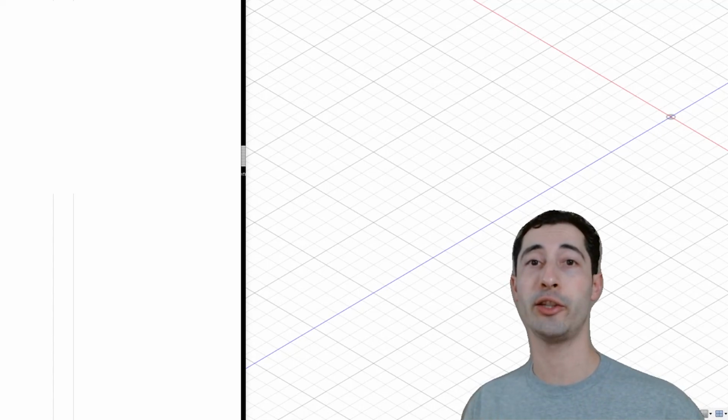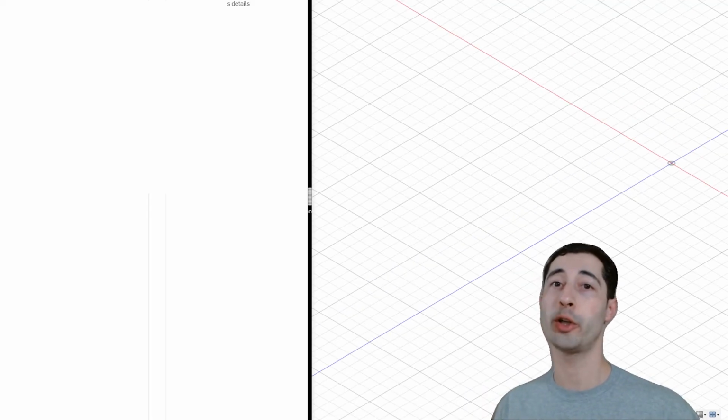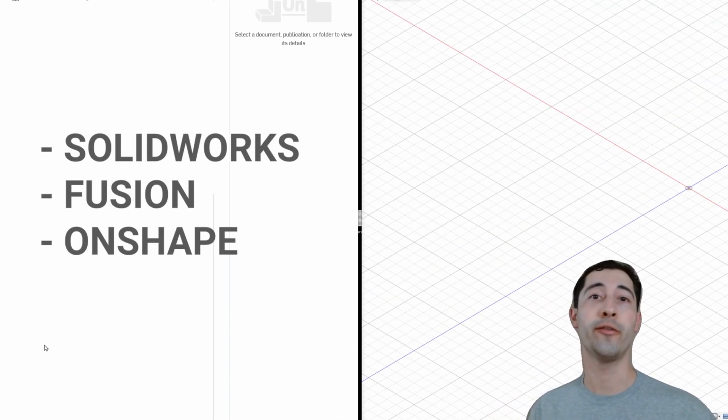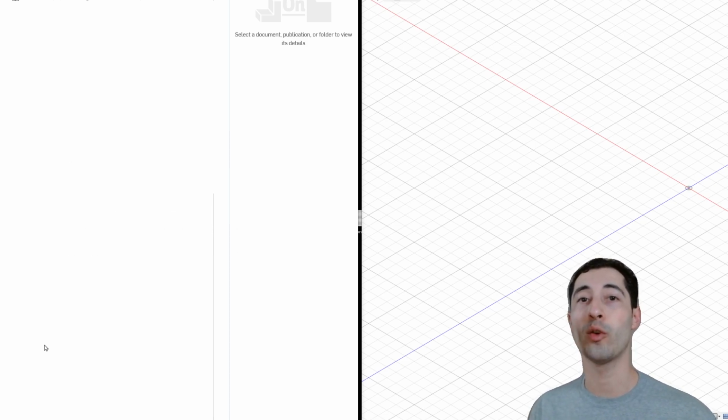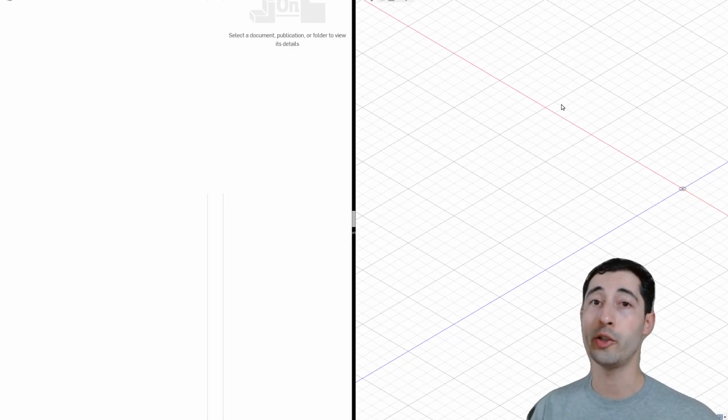You're a beginner CAD user and you're wondering which software you should use. Solidworks, Fusion, Onshape, what are the differences? And does it really matter which one I choose? What I can tell you right off the bat is that Solidworks is the best software out of these three.